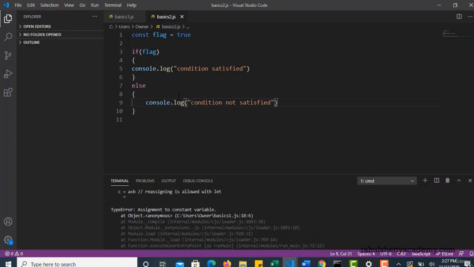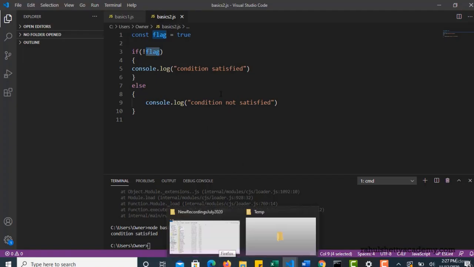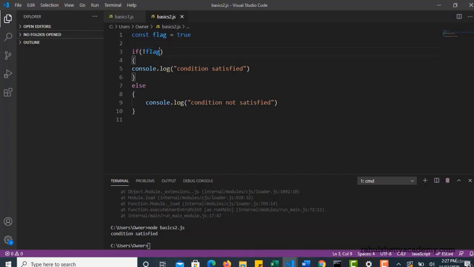Okay, condition satisfied. So what I will do now, I will put the negation operator. What happens if I put the negation operator? Will it work? And I have a question here. This I declared as a constant, right? So that means I am altering this variable. So what happens then? Will it throw any error, or will it turn to false? Let's see. Let's run this.